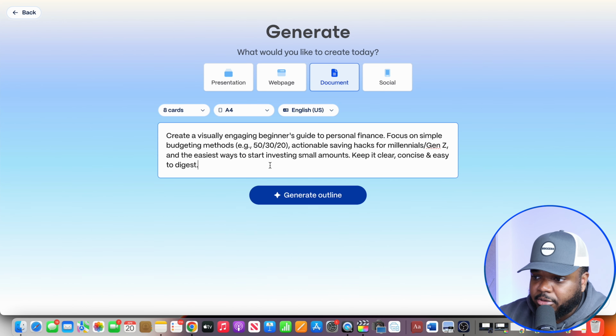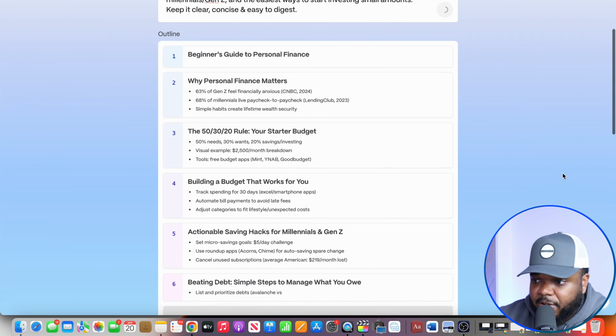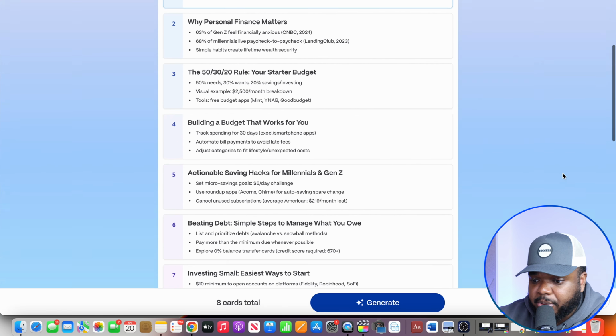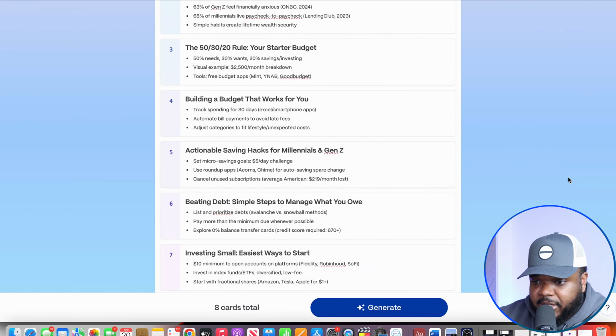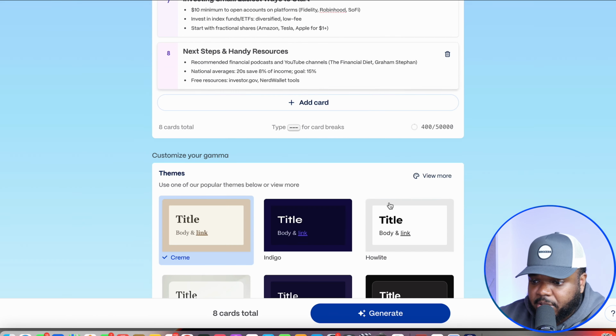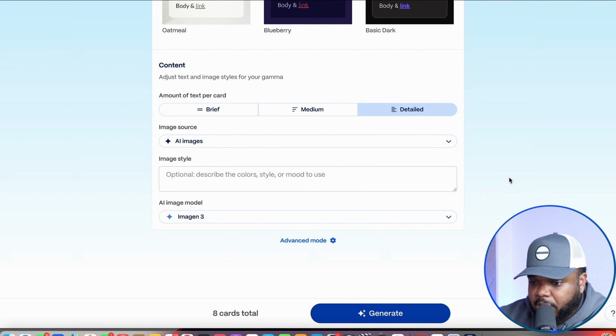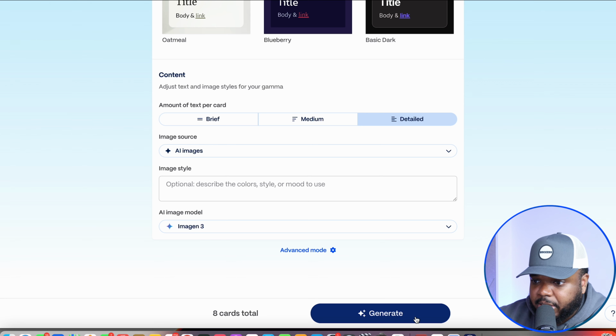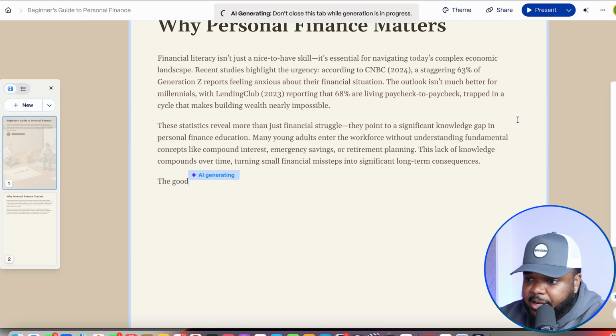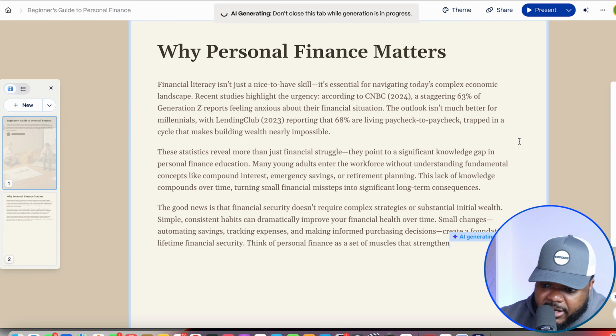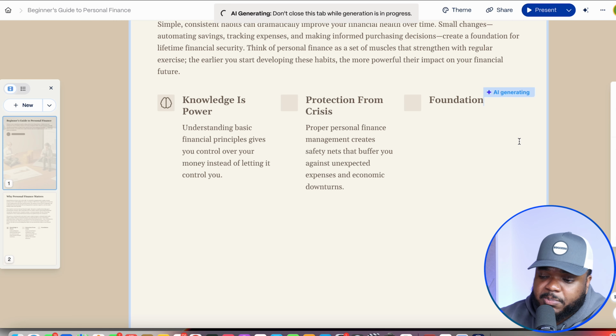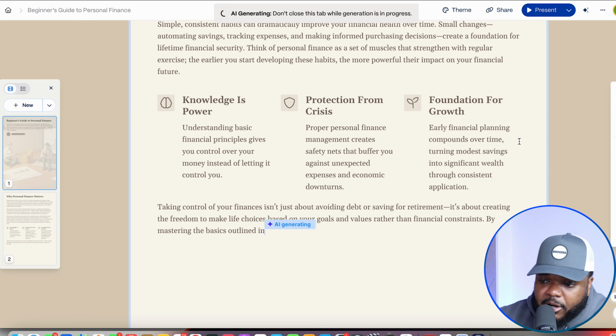So I'm going to paste the prompt in there just like this and then click on generate outline. It should come back with the chapters that are going to be in the ebook. For now, this looks pretty decent. You can make any changes to the chapters before you generate it, but I'm just going to leave it as it is and then click on generate. And as you can see on the screen right now, it's already started writing the entire ebook. I'm not speeding anything up. It's doing it right before our very eyes.